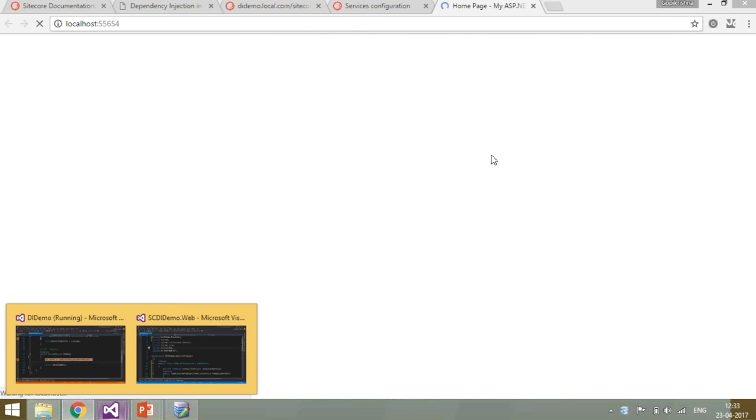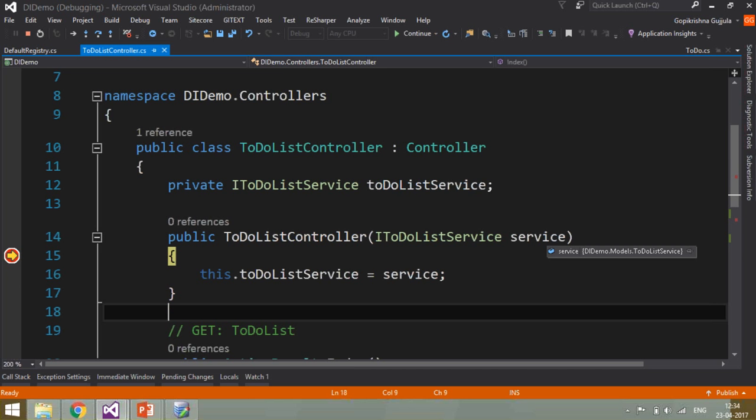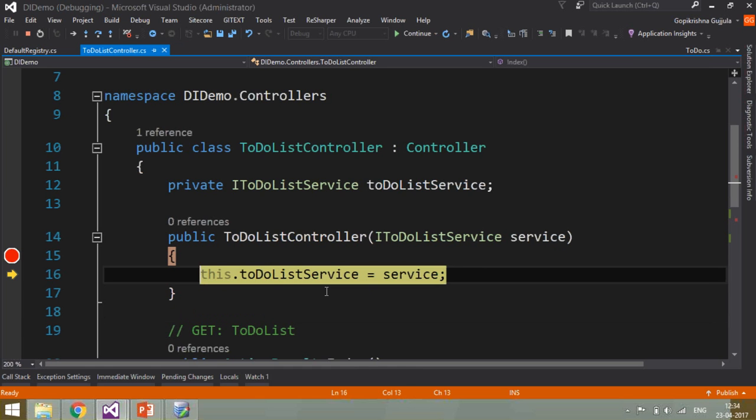Okay, so this is a default layout with MVC. Let's navigate to the to-do list controller index method. Whenever I come to this index method, the constructor is automatically generated. If you observe the service, it has the model's to-do list service. If I go further, it will initialize this service, which is the implementation part.